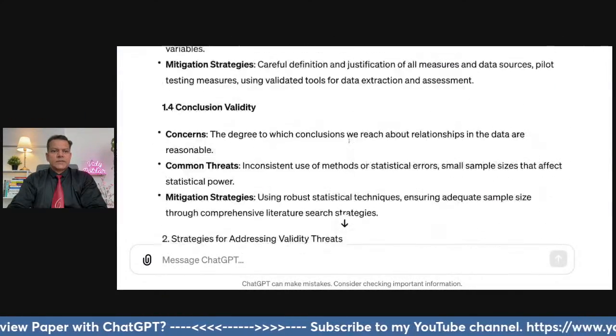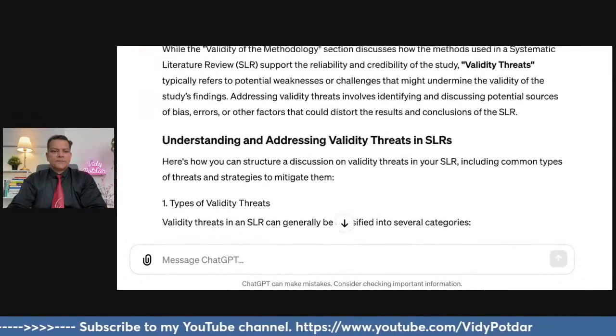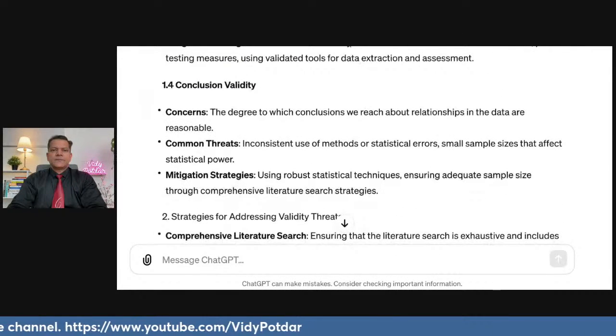Sorry, I did not share this screen. So this is what came up when we were searching validity threats. Yeah. You can check it out later. I'll share the link to this chat.